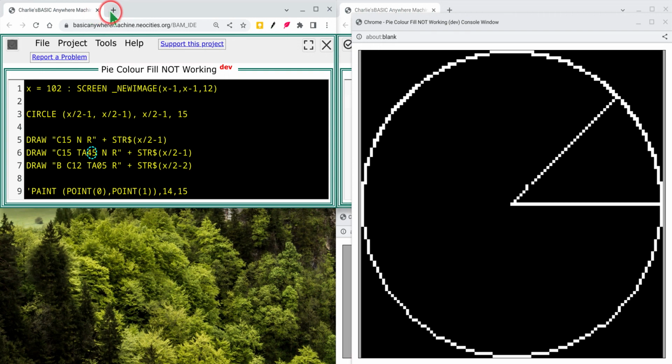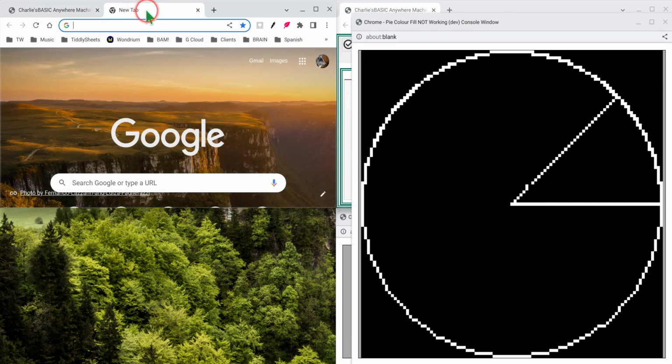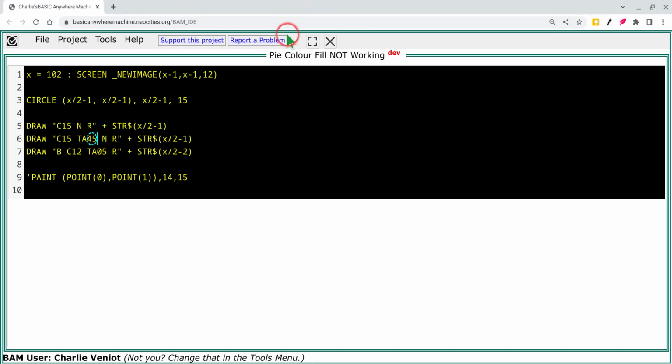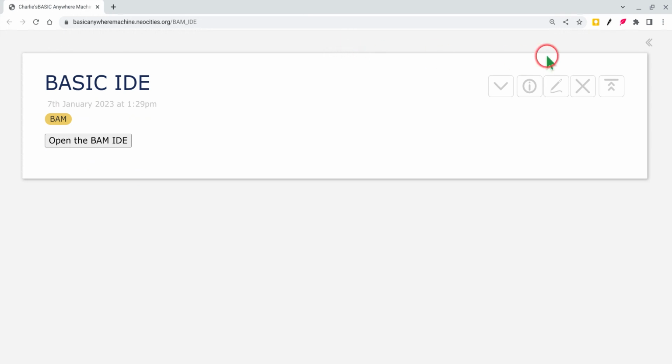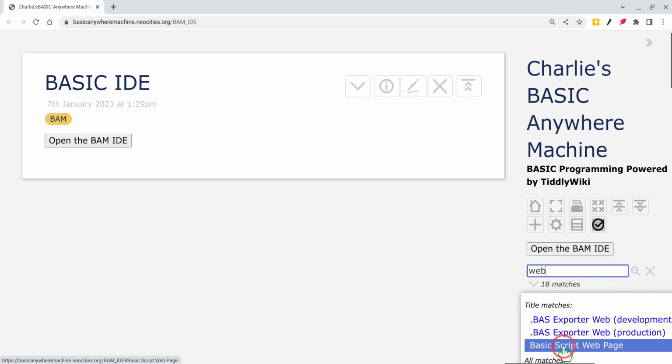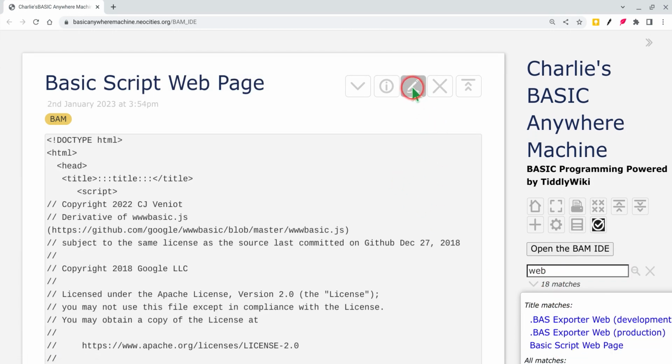So I did a little search. Well, JavaScript has the round function, but it's also got another one. And instead of searching the web for that, let's take a look at the basic WWW Basic code that we've got in here. So let's take a peek, and let's just edit that.